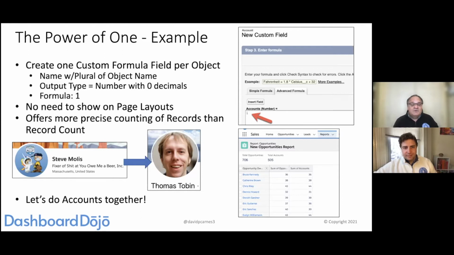Steve Moe talks about this a lot and has presented on it a lot. He gives credit to a Salesforce product manager from years ago named Thomas Tobin. Why don't we go ahead and do this example on accounts together? We can see the screenshot on the right. We're going to create a new custom field, a formula field, with just the number 1 in it. Then we can use it on reports.